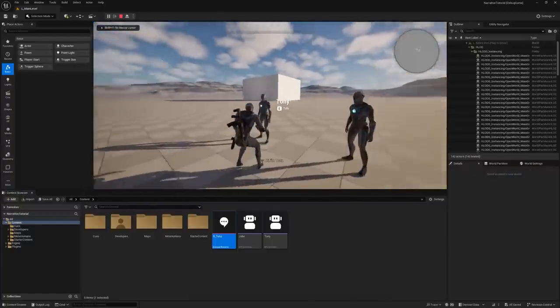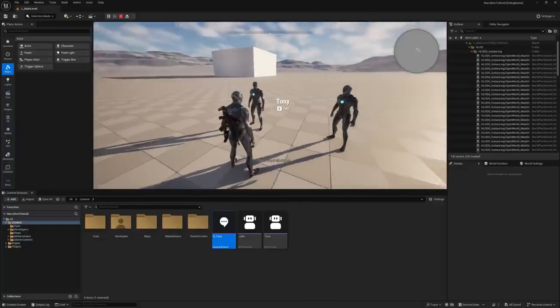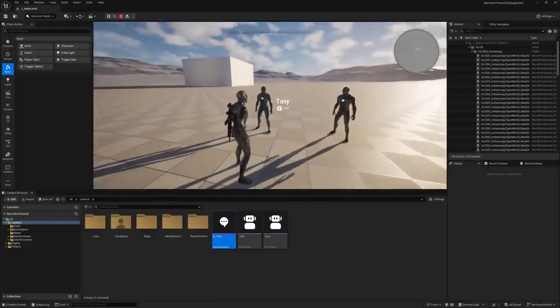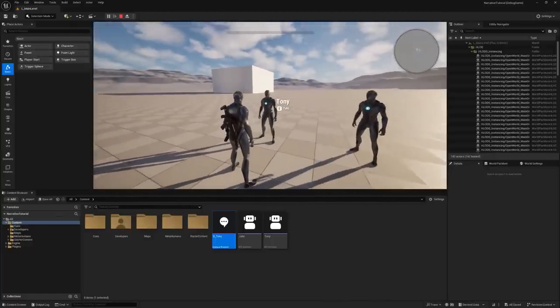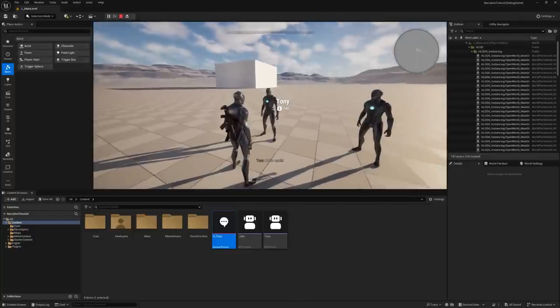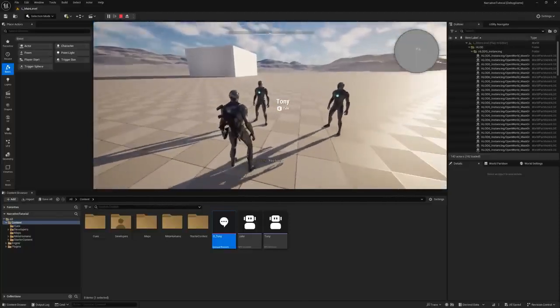I want to run up to Tony here. I'm going to hit play. He says, hi, I'm Tony. Nice to meet you. You too. Jake says, don't forget about me. And then if we talk to Tony again, he should hopefully remember that he's met us before, right? He says, hello again. Very nice.